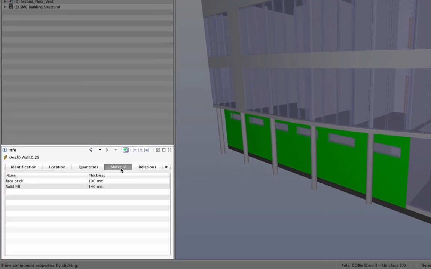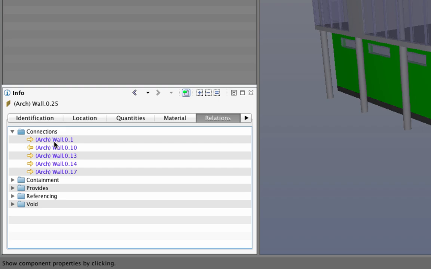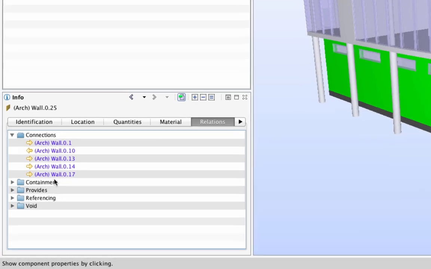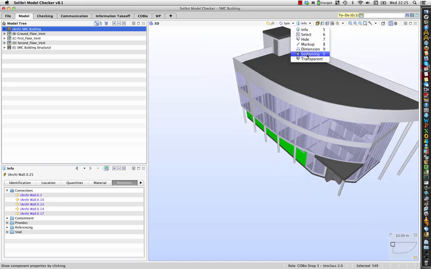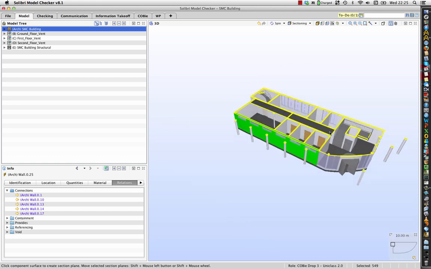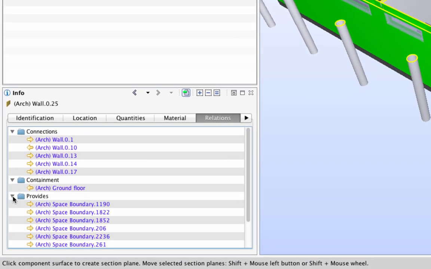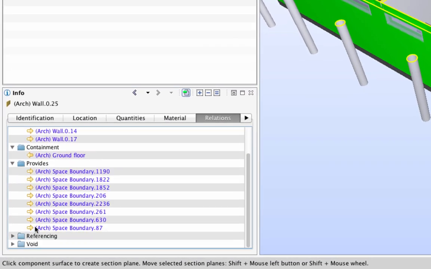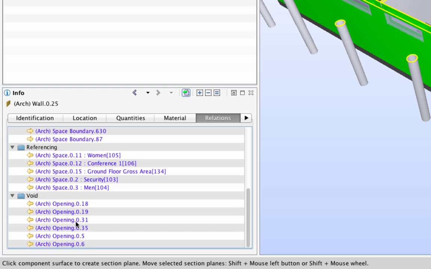Its materiality can be seen along with its relations. We can see it has a number of connections to other wall elements. Using the sectioning tool, we can see these connections to the other walls. The wall is contained on the ground floor. It provides the following space boundaries. It references the following rooms, and finally has the following number of voids that have been created in the wall.